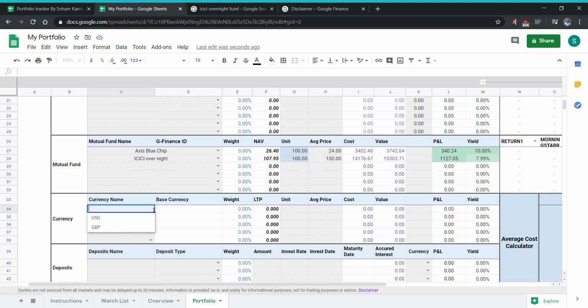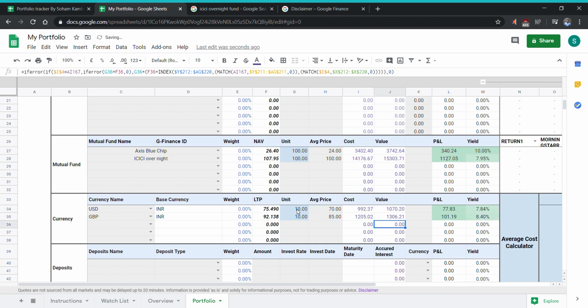Another feature is currency. So if I add currency over here, it directly recognizes the base currency from the data we have entered in the watch list. So we have US dollars and pounds. 10 US dollars. I'm keeping the value simple because it is easier to explain. And 10 pounds at the average price of, let's say, 70, and pounds at 85. So it is calculating the profit and loss and the yield accordingly.